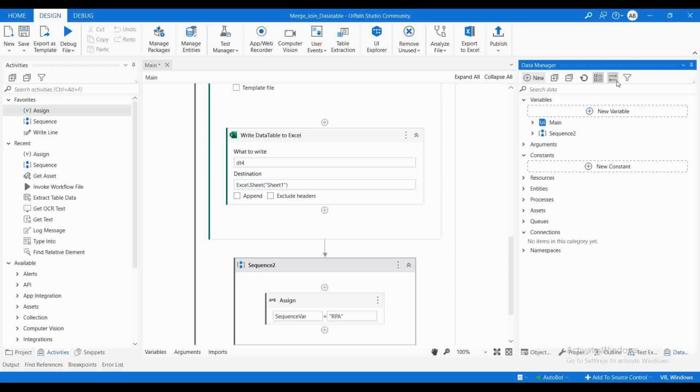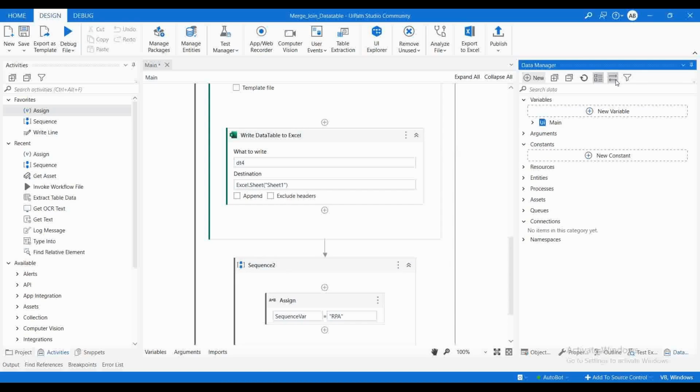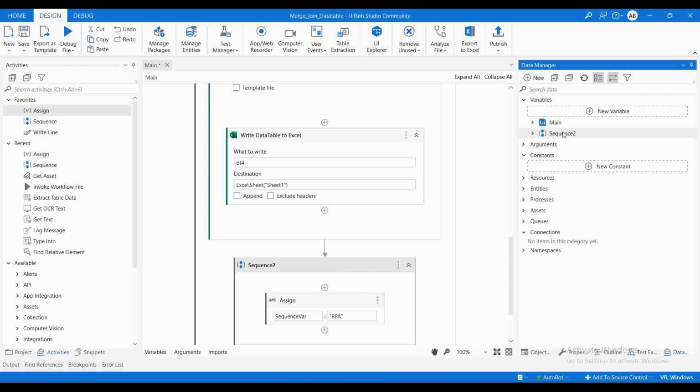And another thing is this last button, that is sync with active scope. So if I remove that and if I click on this main, and if I enable that, what you can see is only the variables that are available for the main sequence or the main scope will be available here, right? So whatever the current scope is that I have selected in the designer panel, only those things will be available. And if I click on sequence 2, it will show you the variables that are available for the sequence 2 scope as well as for the main sequence.